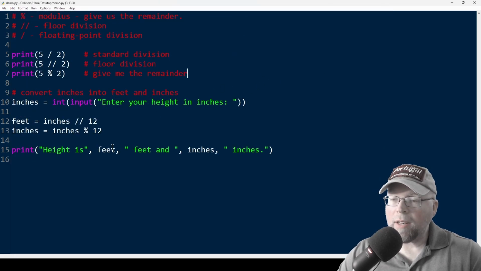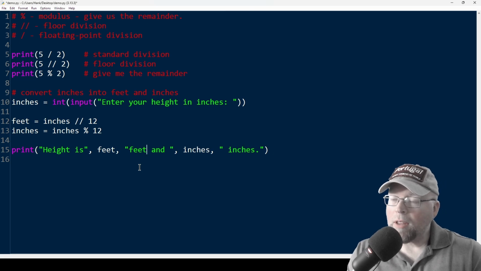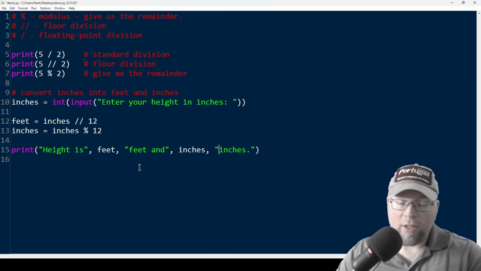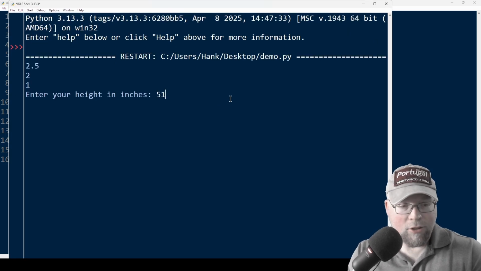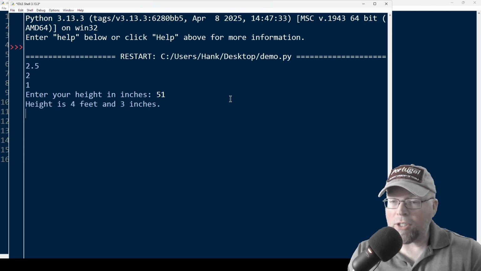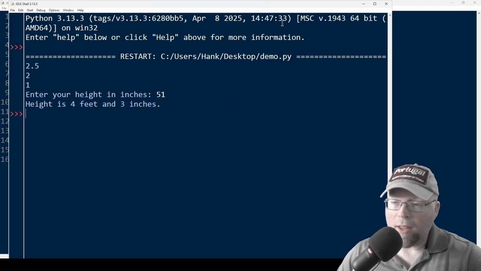Actually, I didn't need to put in those extra spaces because the print function puts in a space in between all the arguments automatically anyway. So let's get rid of those. We'll try one more time. If somebody types in 51 inches, how tall are they in feet and inches? That's 4 feet, 3 inches.